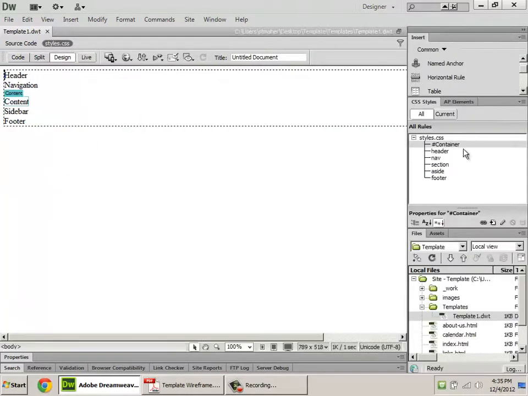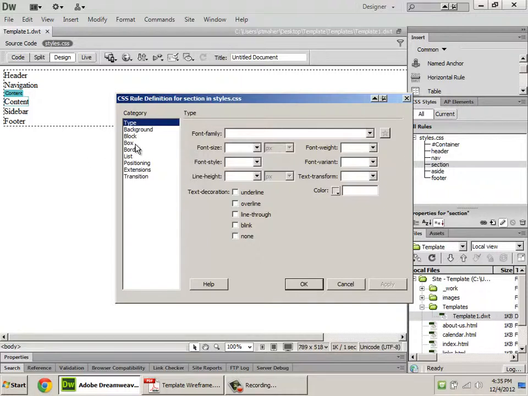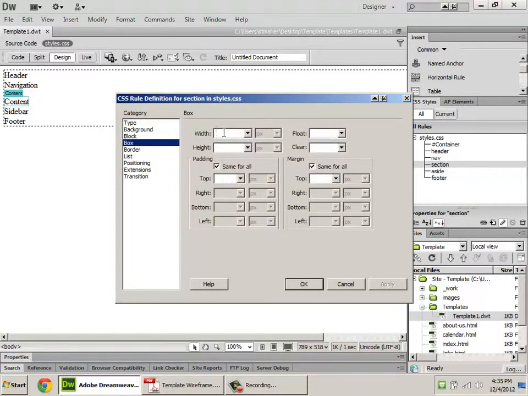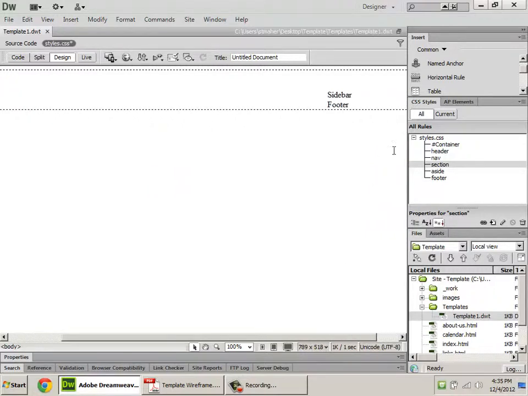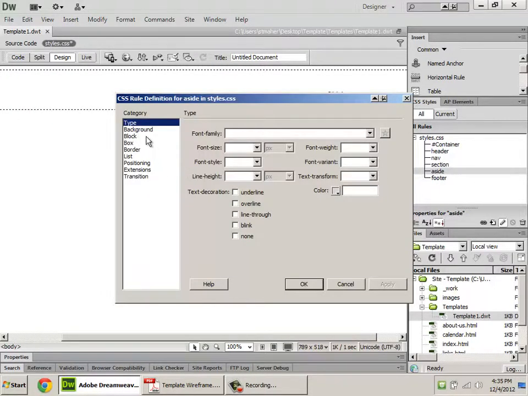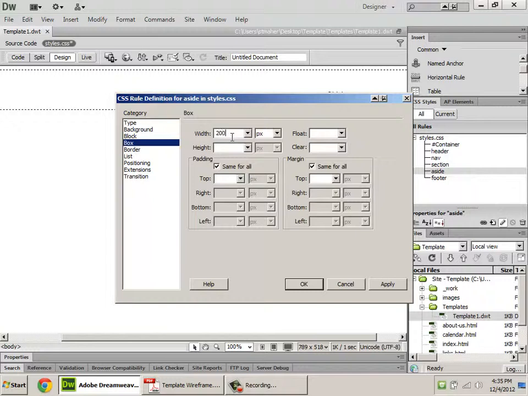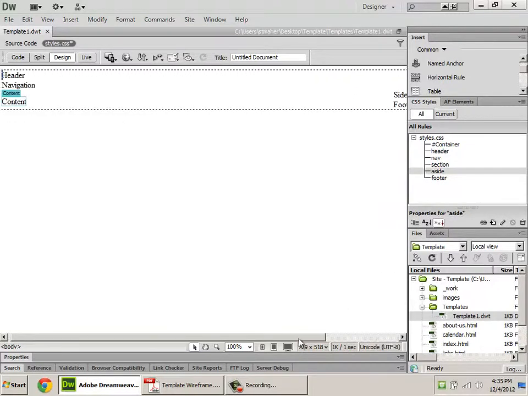Go back to my CSS panel because now I need to do my content, my sidebar, get them on the left and right. So I'm going to open up section, I'm going to go to box, and since this is 960, I will make this 760 pixels wide and float it to the left. My sidebar, my aside, I'll make that one 200 pixels and float it to the right. There we go.